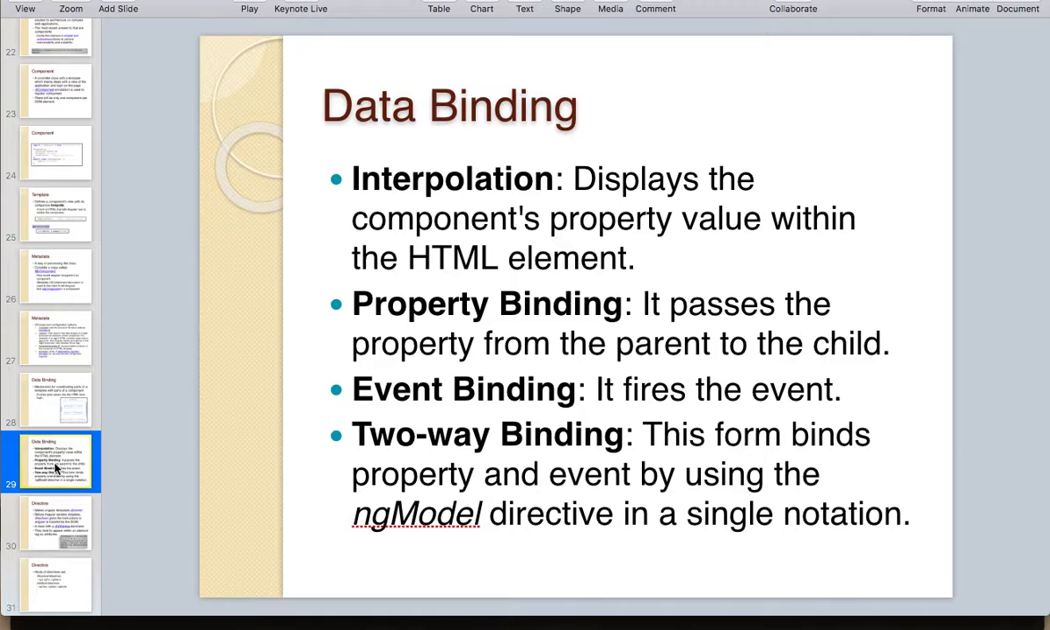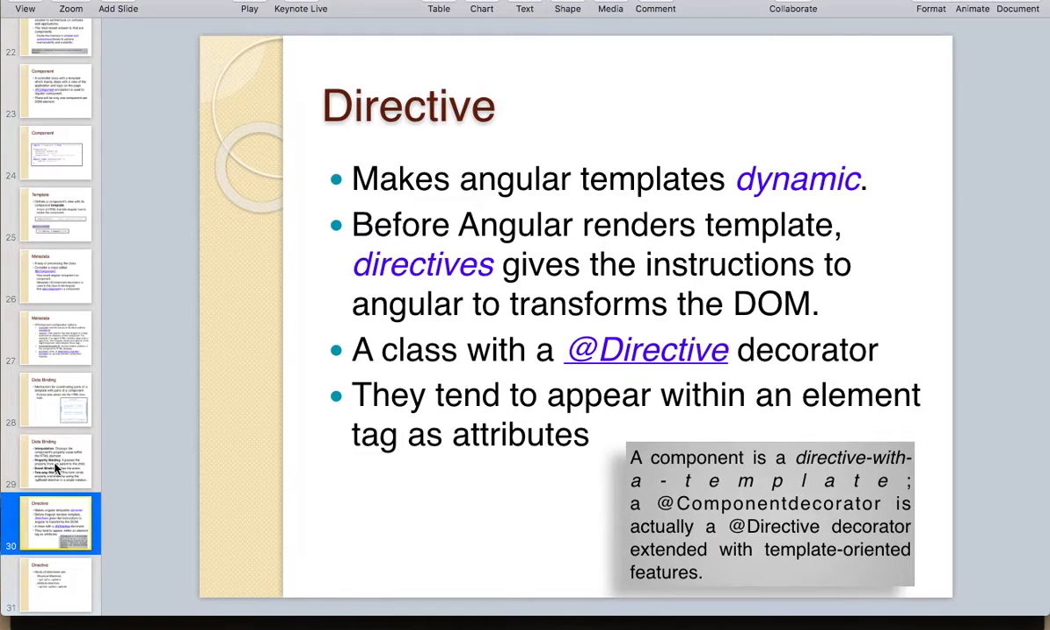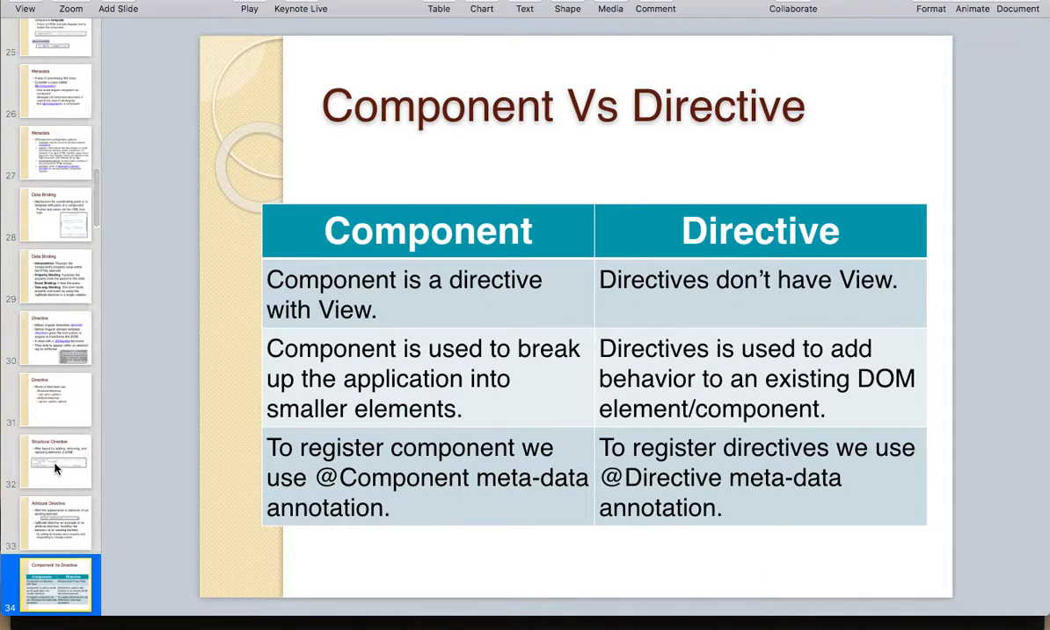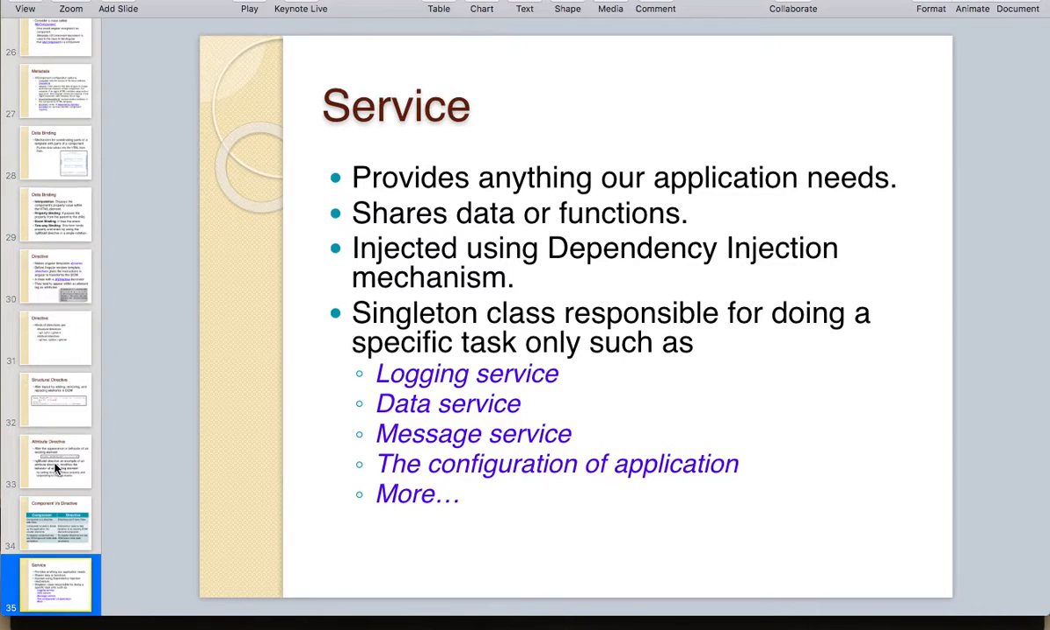We already have looked at three possible combinations. I mean, out of four, we've already looked at three: interpolation, property binding, as well as event binding. Now, directives is something, like I said, we'll skip for a while, and we'll just go down to services.